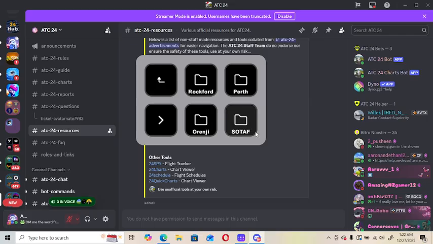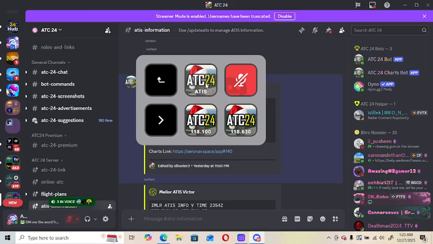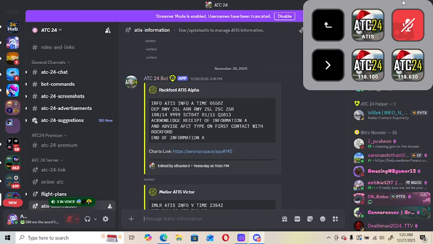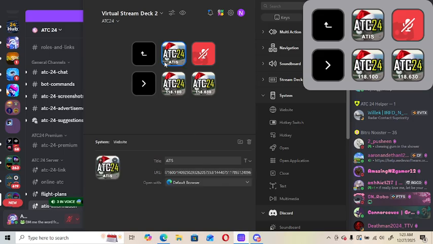St. Barth is listed as SOTAF because I don't know why, but most people call it SOTAF. It's also equipped with a mute button, so you can quickly unmute. It has every airport and every airspace, and it also has ATIS, and I did some special magic to make it go here instead of the browser Discord. And in case you want to know, I'll tell you what I did to do that.